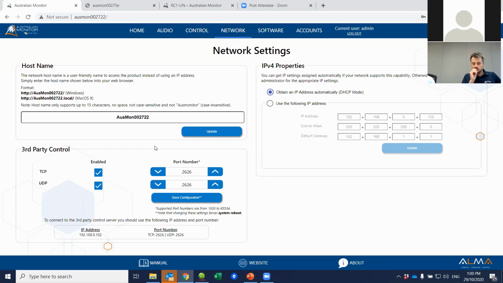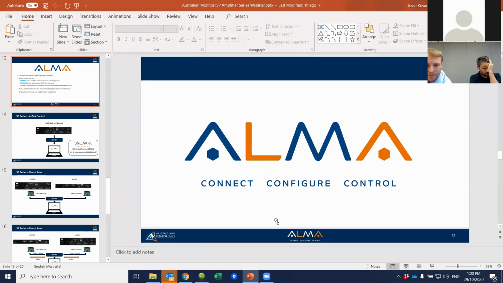And sorry if I could jump in here, one of the very common questions or requests that we've had for a product like this is when you inevitably lose the IP address and you don't know what it is. So this would be more if you've set it to a static IP address or someone else has set it to a static IP address and that information has been lost. On the back of the product, there is the reset button. So if I just quickly go back to our presentation here.